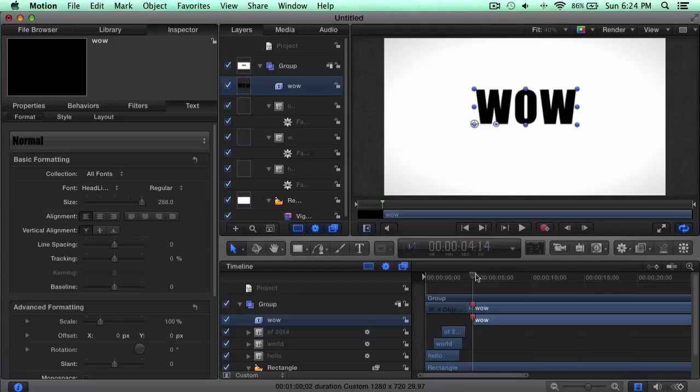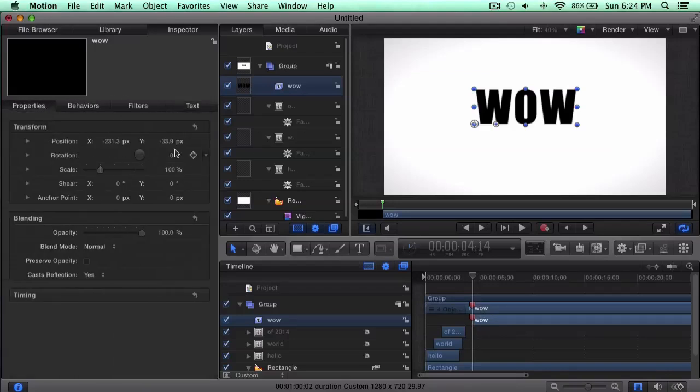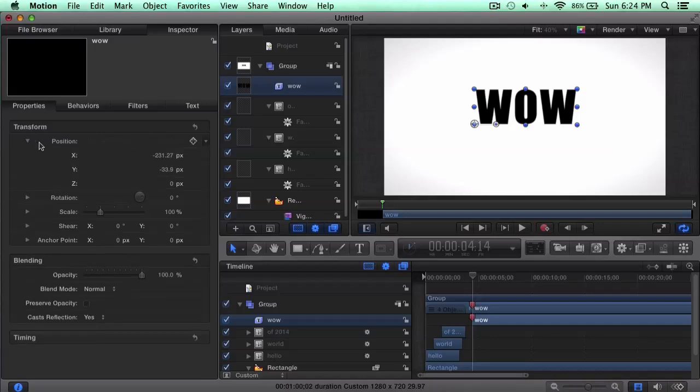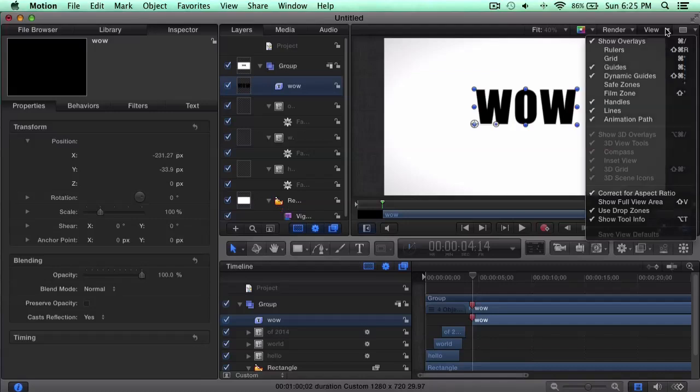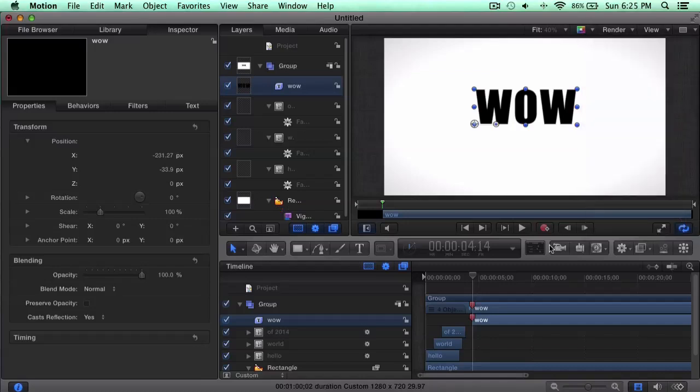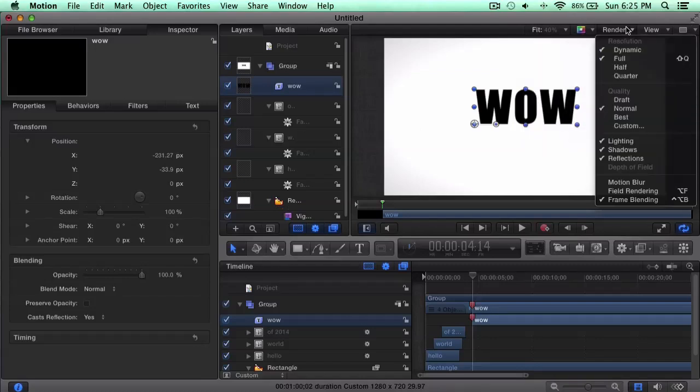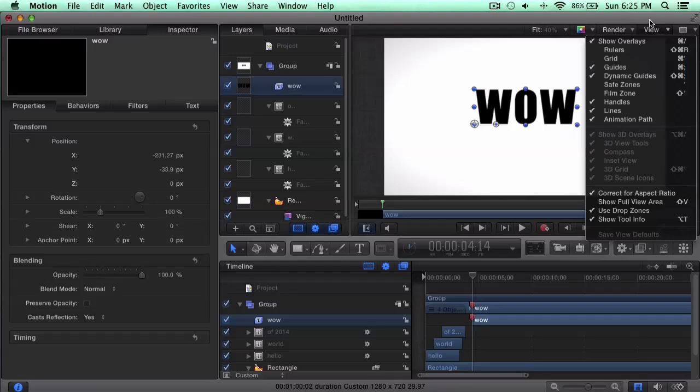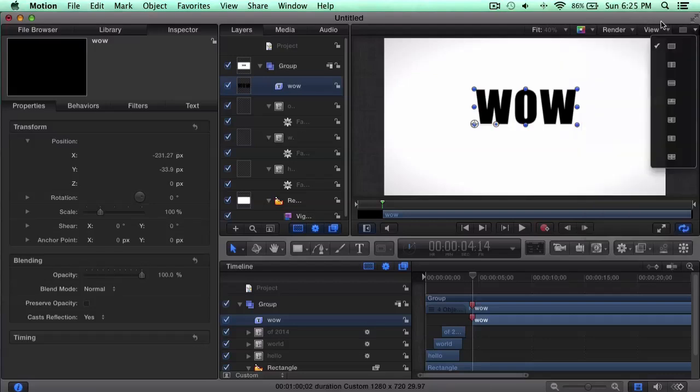It's very simple. Select your text, in this case mine is wow. Go into properties where it says transform. This is what you want to be looking at, where it says position. Now, you can have these options right here as well. In this case, it should be somewhere around here. I saw it earlier. Let's see. Where is it? Sometimes finding options is very hard on this, so just keep that in mind.